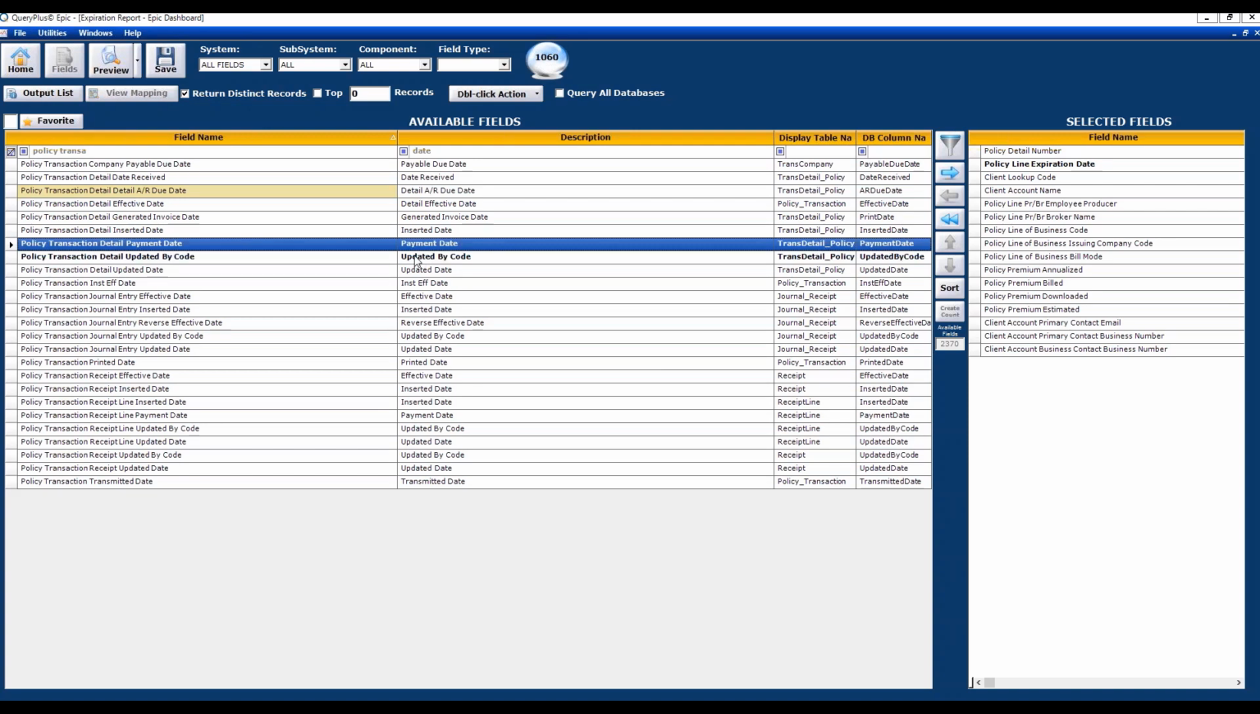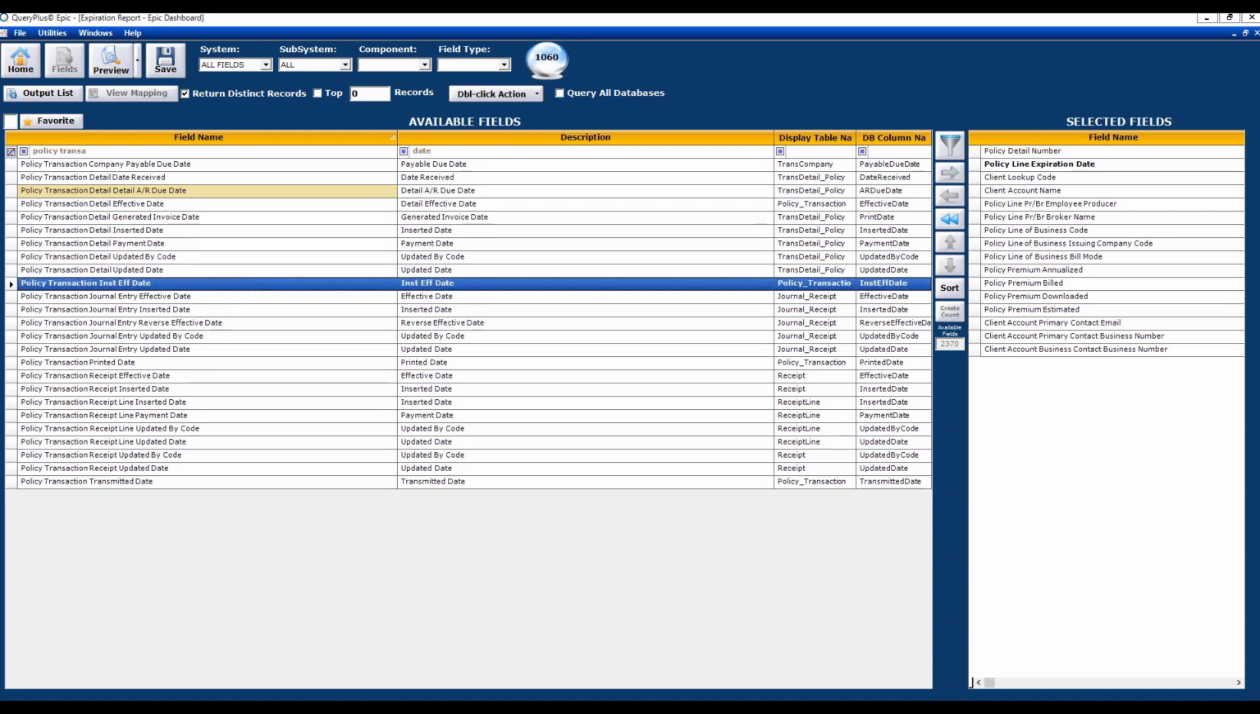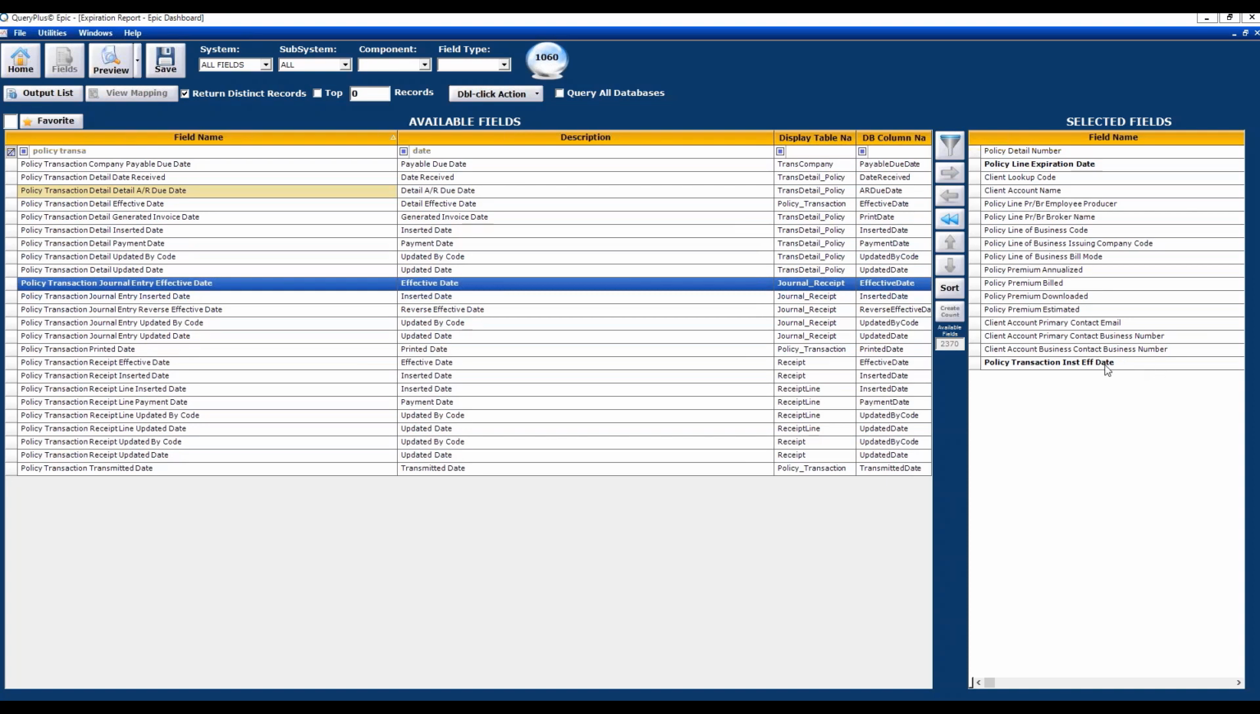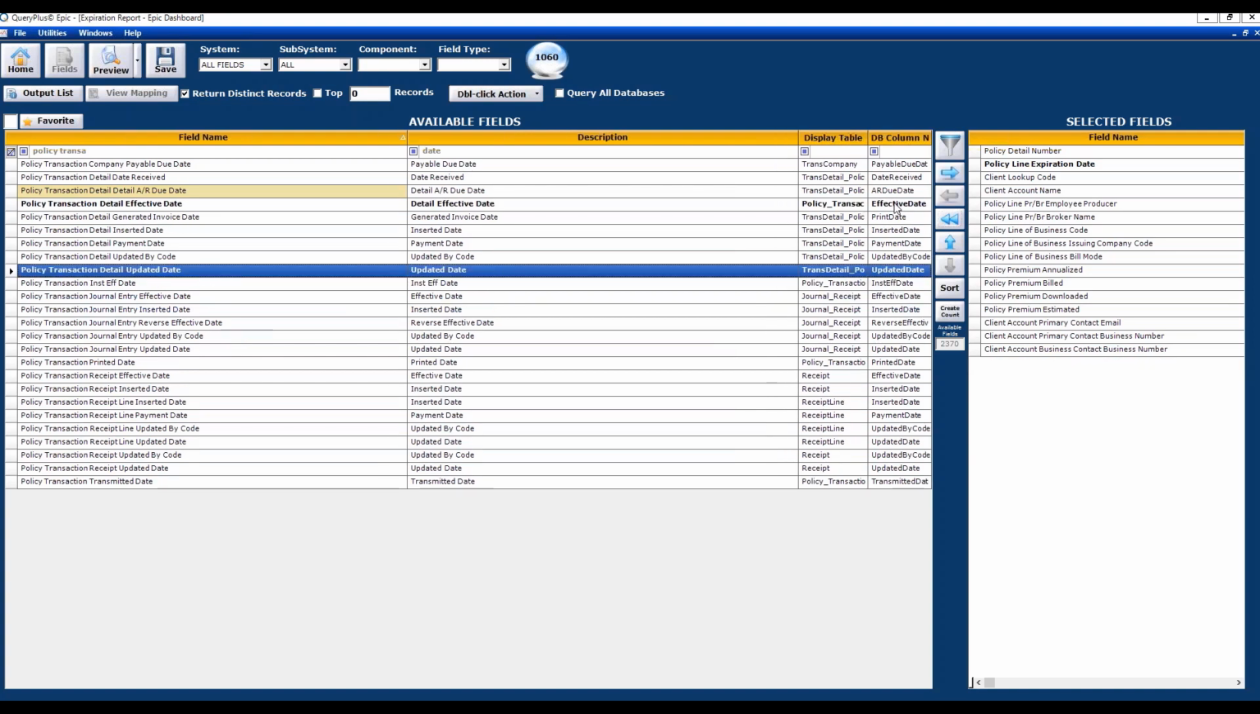Adding fields is as simple as double-clicking on it. It pops right over here to the right-hand side. Like I said, you can remove fields simply by clicking on them and also utilizing the arrows right here. So instead of just double-clicking, I could always click on a field, click on the arrow pointing to the right.